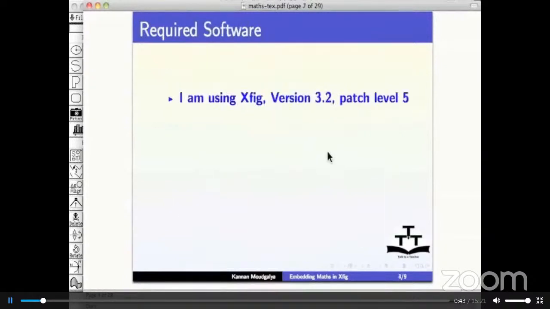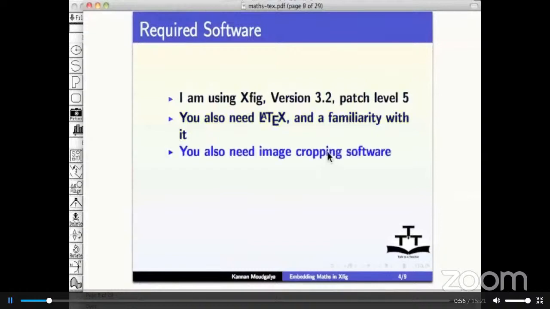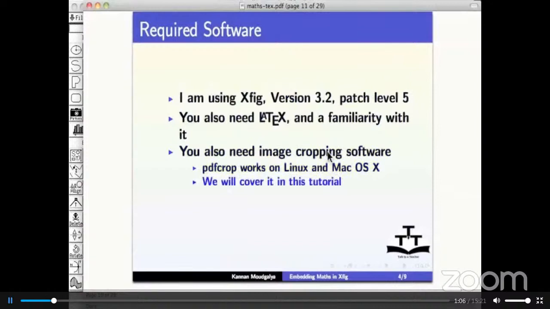Let me now explain what all you need to learn the material taught in this course. I am using Xfig version 3.2, patch level 5. You also need LaTeX and a familiarity with it. You also need image cropping software. PDF crop works on Linux and Mac OS X. We will cover it in this tutorial. Briz is set to work on Windows also, but not covered in this tutorial.